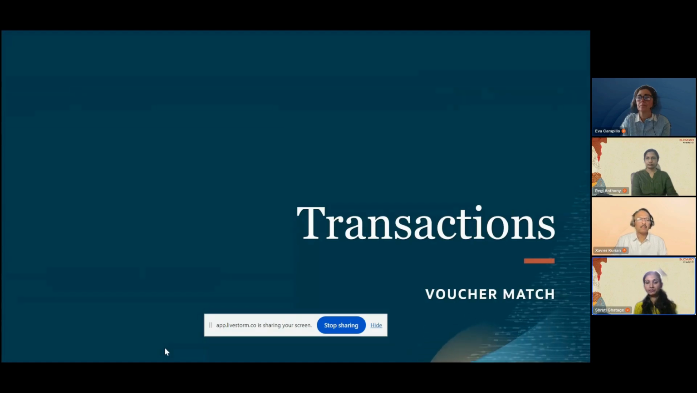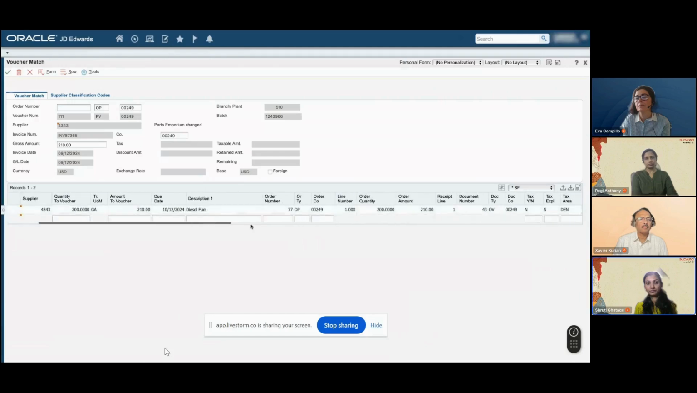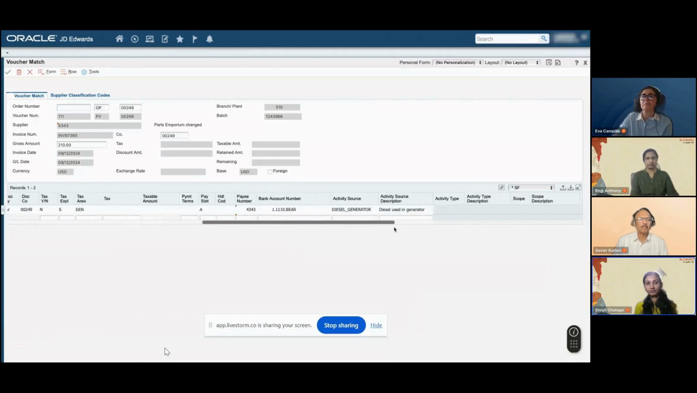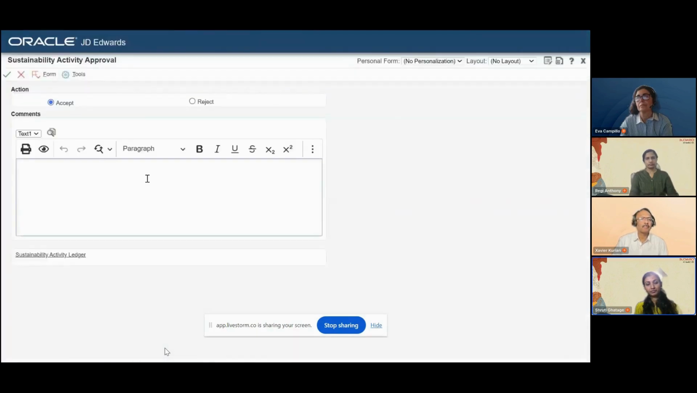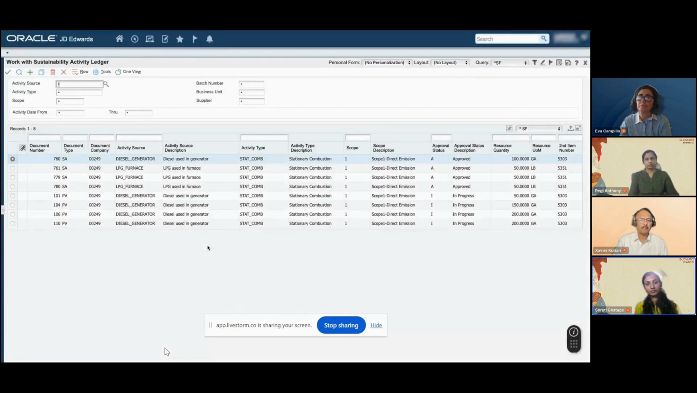After configuring these values, you can now use them in transactions. Let's take a look at a voucher match transaction. When you create a voucher for an environment item, the system automatically adjusts the activity source and other related determinants. By default, the voucher quantity is considered as the resource quantity for emission calculations. Once the approval voucher is created, an approval email is sent to the Sustainability Manager. Upon approval, the emission record is saved to the Sustainability Activity Ledger.